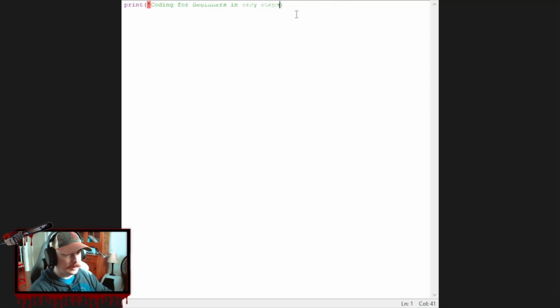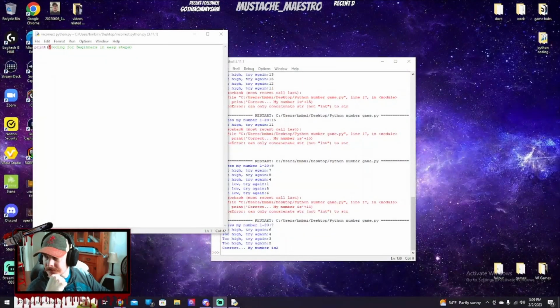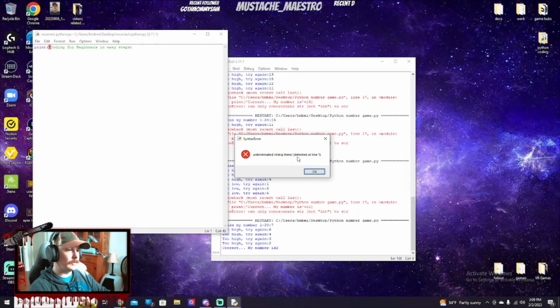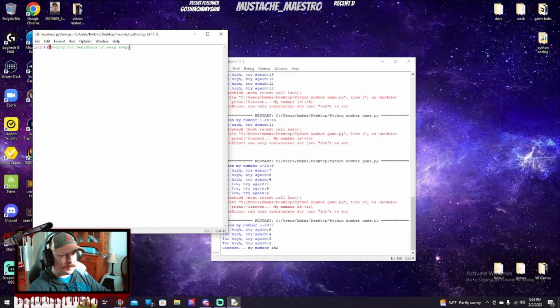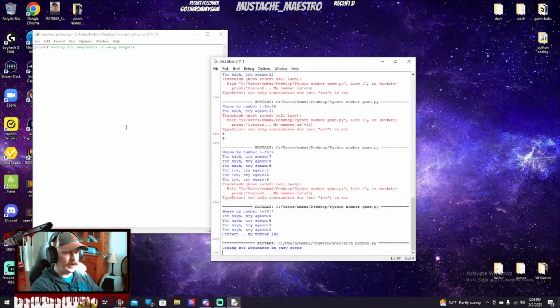Oh yeah, you guys didn't see that. Let me, 1 second. Go back to this. There. So now we're going to press F5 again. Unterminated string literal detected at line 1. That's line 1. Wants me to come over here and then add this. Then press enter. File. Save. Then run module. Comes up correctly. Cool.